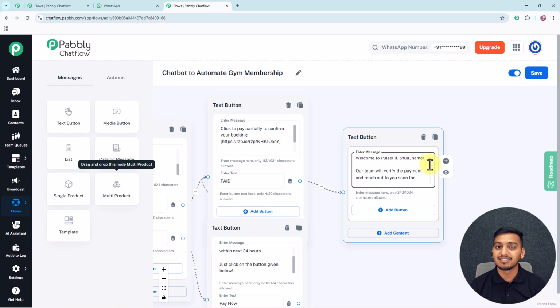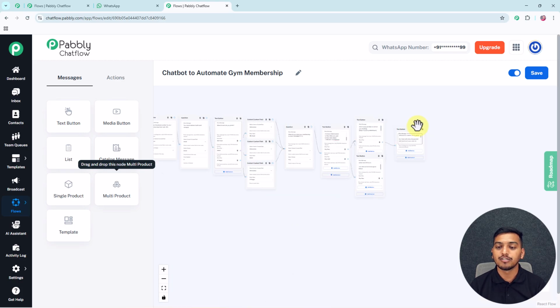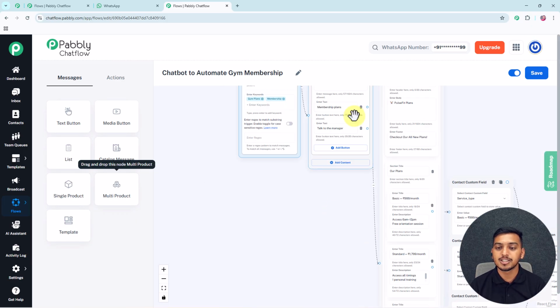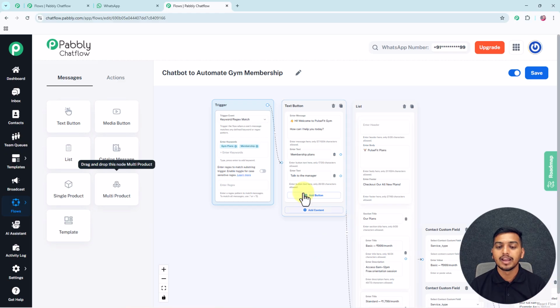So with this I have successfully completed the creation of this WhatsApp chatbot, and here the creation of this first membership plans button of ours is successful. Now we will work on the second button of ours, talk to the manager.